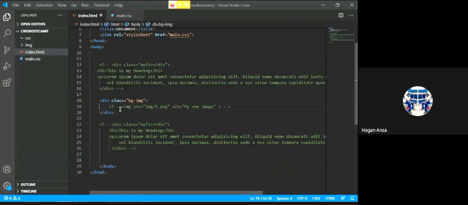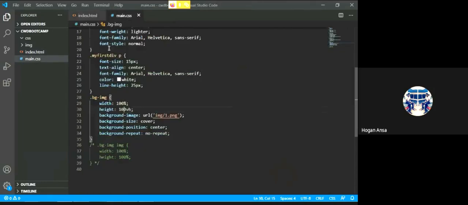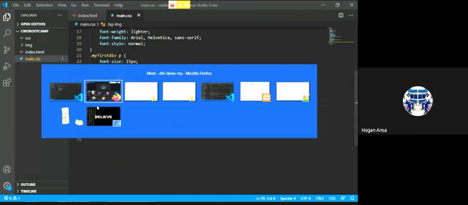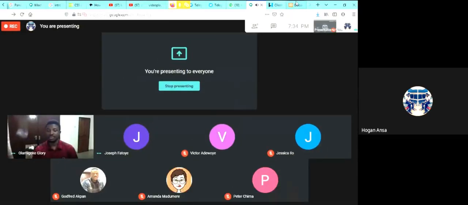I would have to comment this out. Okay, I can still work with this. Alright, so let me take out all these properties, save it, go back to my browser and see what it looks like. Empty screen, that's what I want to see.